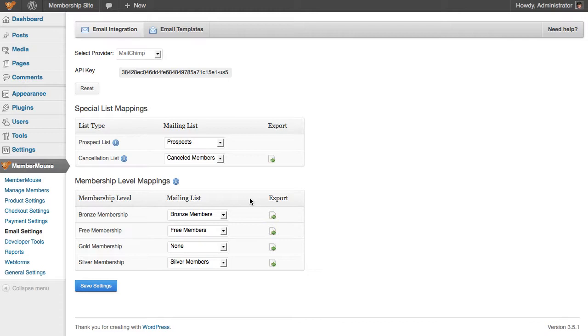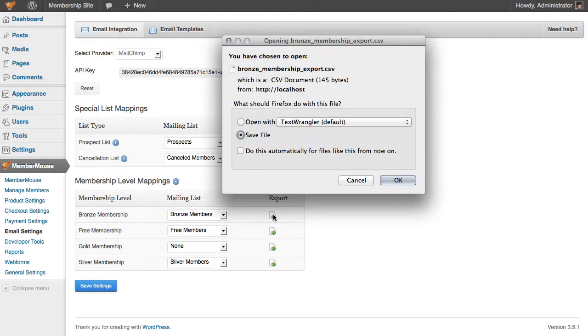And one of the things you need in order to do that is a CSV file that contains the email addresses for each membership level. And that's where the export button comes in. To get a list of all of the current members that have the bronze membership, you just click this button under export, and it will generate a CSV file for you that has all the information you need to import into your email service provider. Let's just click OK to download.